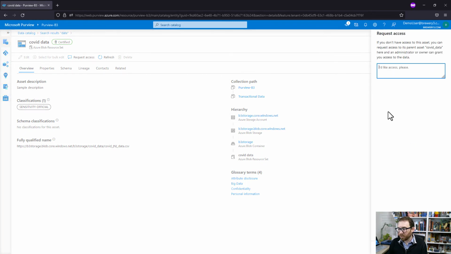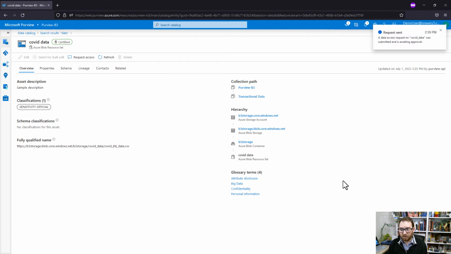It'll pop a little window on the side. I can make a change to that. In this case, I'm happy with "I'd like request please", and press send. What that does, it does a couple of things. It triggers a workflow first of all. As part of that workflow, it triggers an email for whoever is configured. In this case, it could be the data owner. We've just used one of our privileged accounts for that in the workflow. That email then comes through, and we're notified there's a request here.